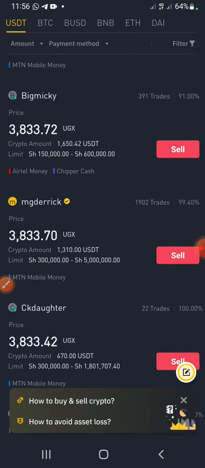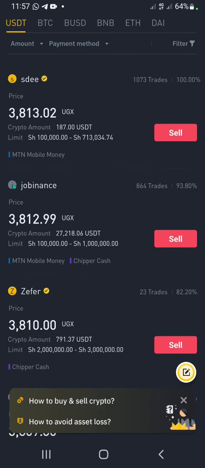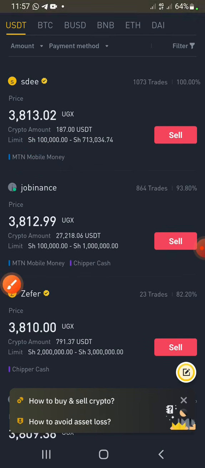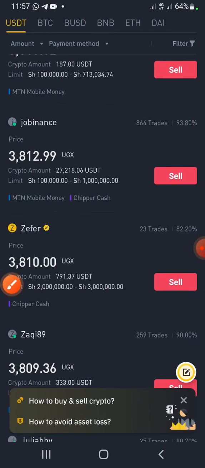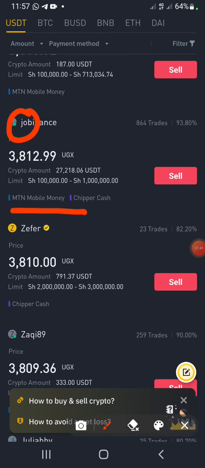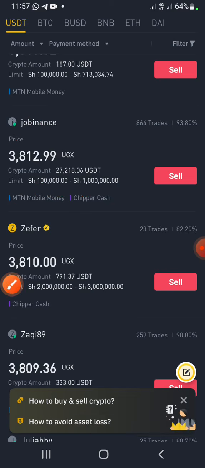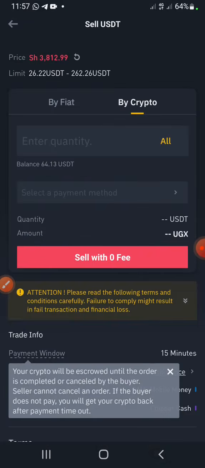So this one right here, you can see from 100,000 to 700, and good enough, he has mobile money. The problem is he's not online, so it may take some time. So I'm going to go with this one right here. He's online and uses MTN mobile money, transaction between 100,000 to 1 million. So I'm going to take that, then I will just hit on sell.